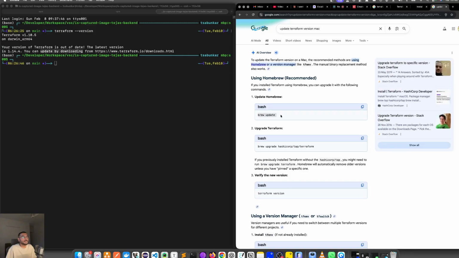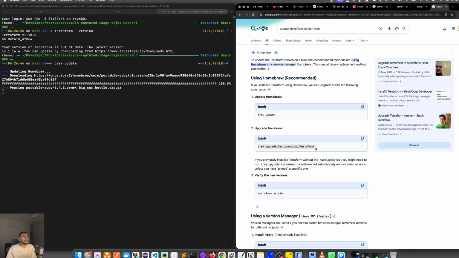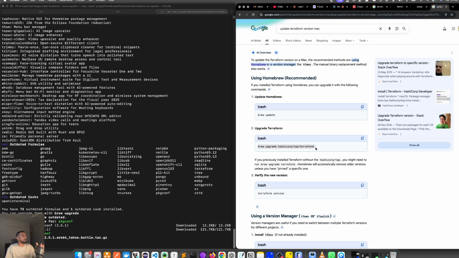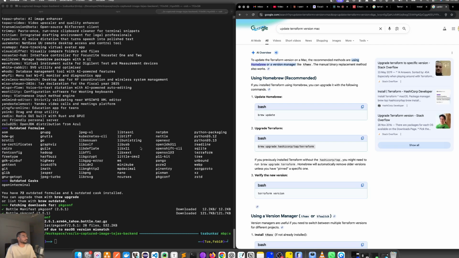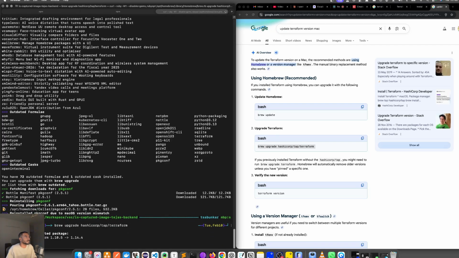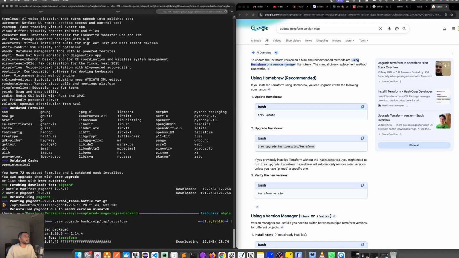Brew update. First, I need to update my brew, my package installer for Mac OS, and then I think I just need to upgrade Terraform. Okay, so I can just quickly upgrade.